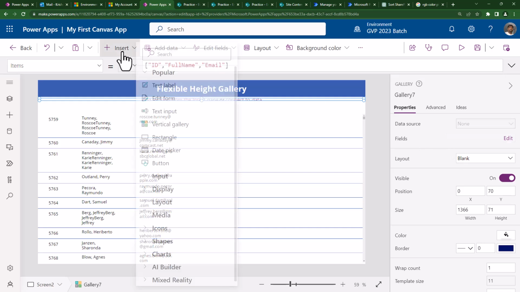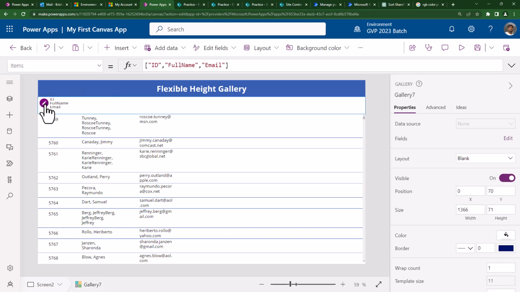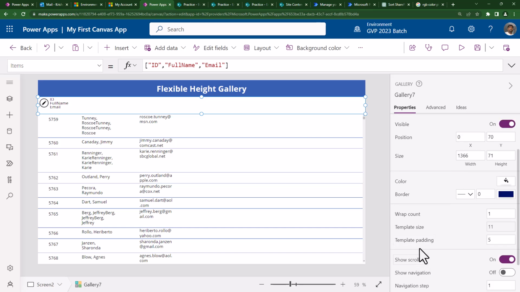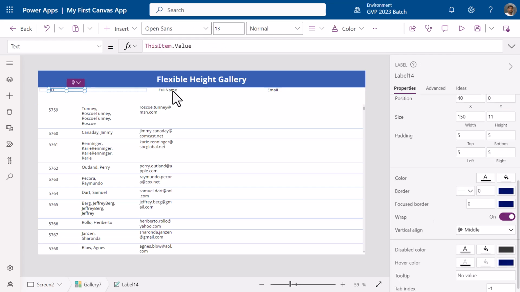Now I need to add a label in that. Notice that it is coming one after other because it's a vertical gallery. But if I want everything in the horizontal way, there is another property called wrap count. See the beauty, what happens. If I set the wrap count to 3, the same thing, see this?